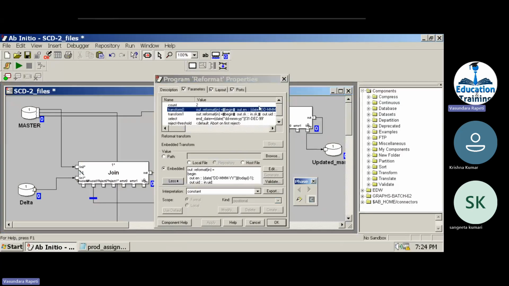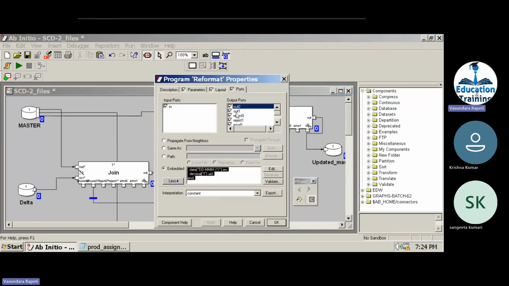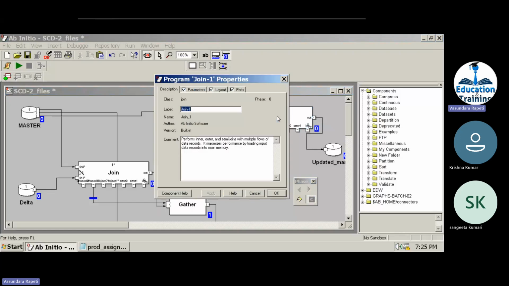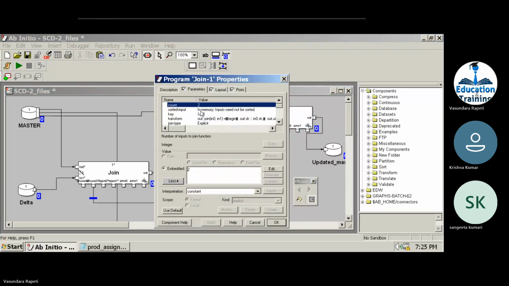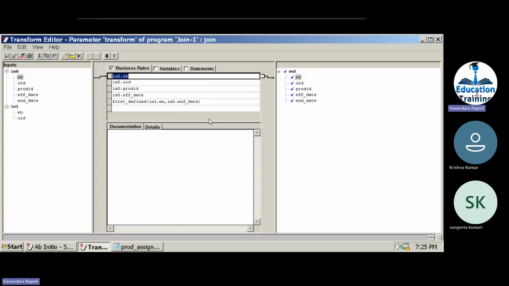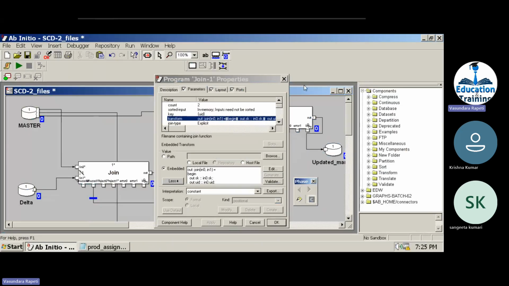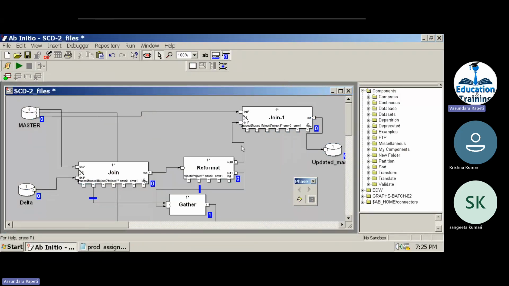1 minute. What is the DML here? User ID and in. Yeah, yeah. We are just updating the end date. We are not updating any project, any product or anything. So we need to send only user ID and end date with -1.